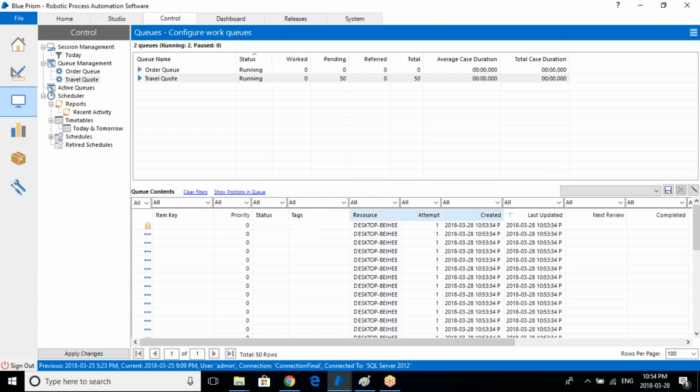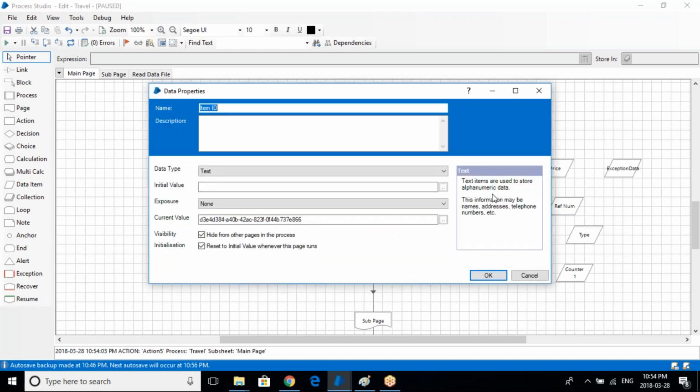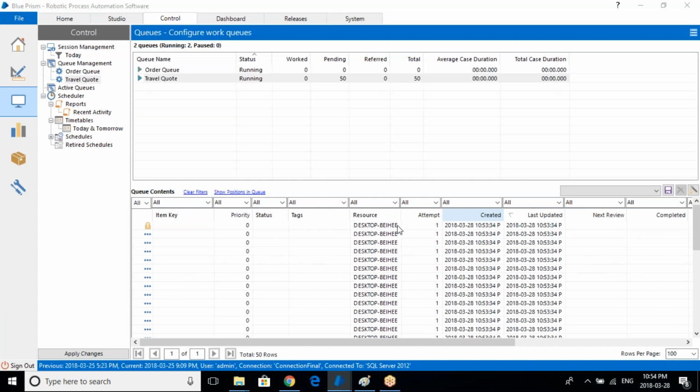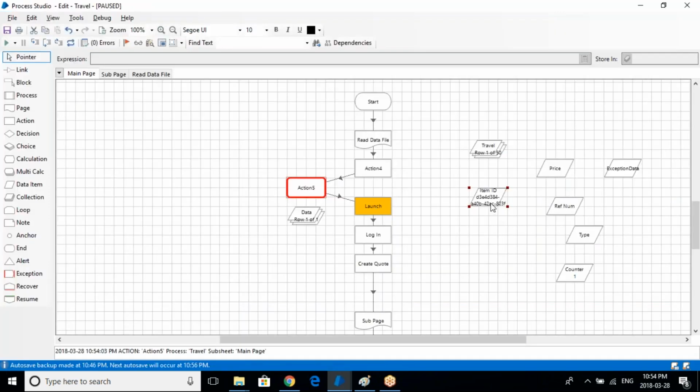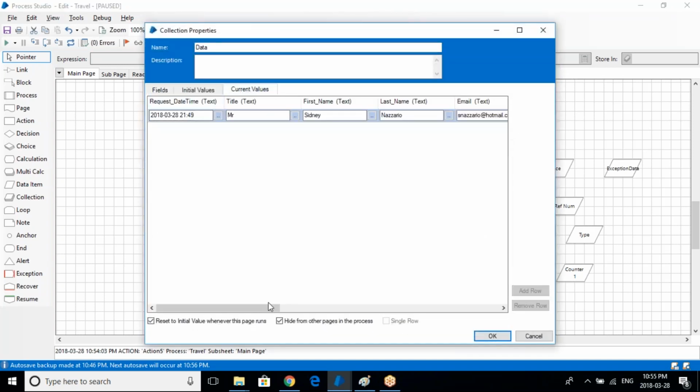So if there is any other bot in the system, it cannot take this particular item because it is being worked on right now. After this, you see, once it passes this step, there is an item ID assigned to this particular case that we are working on. So the item ID got assigned to it, and if you open the data item that we are adding to the particular collection, the first row got added here.